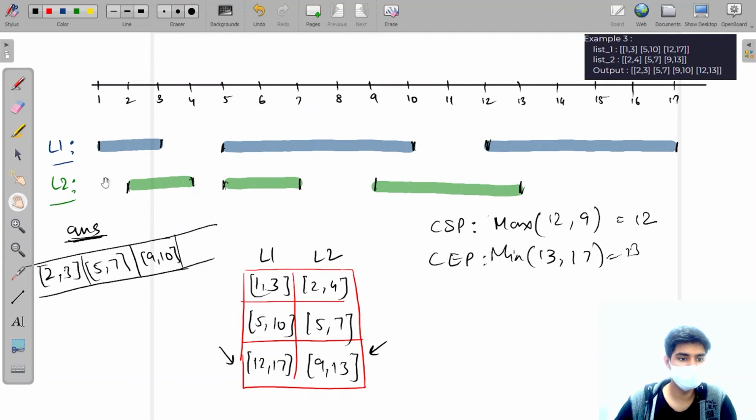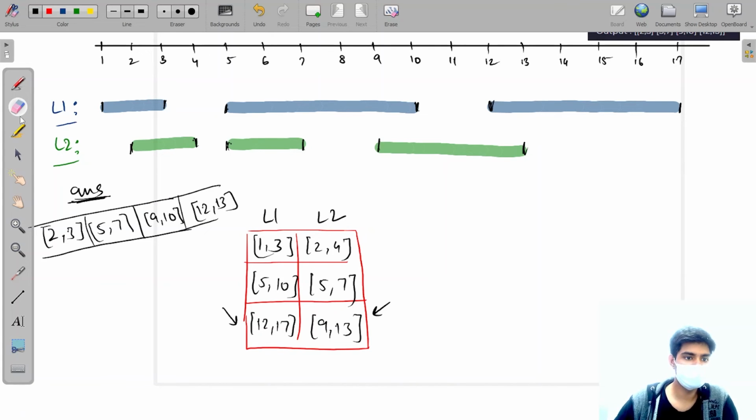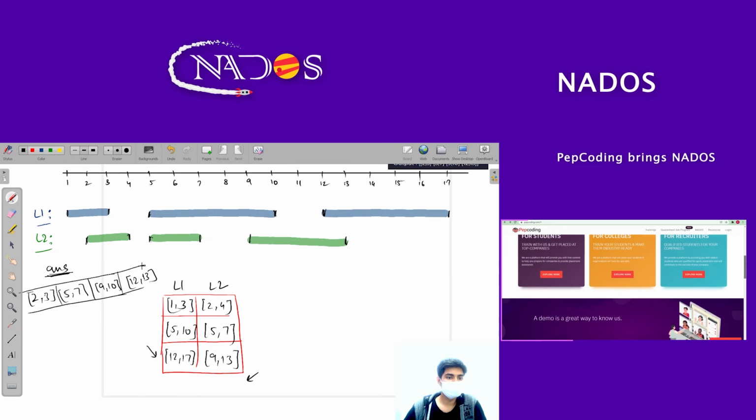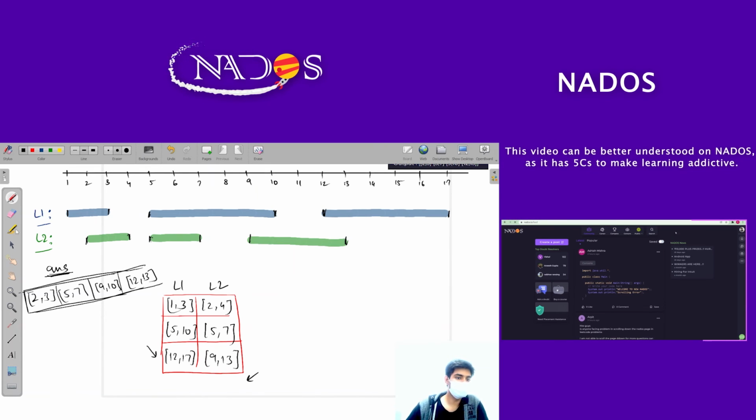So my answer is going to be 12 comma 13, right? So this will be my answer. Now after one list has been completely traversed, it means that I cannot find any more intersections, so I've got my answer. Right, now let's check this answer as if we have got the right answer or not.